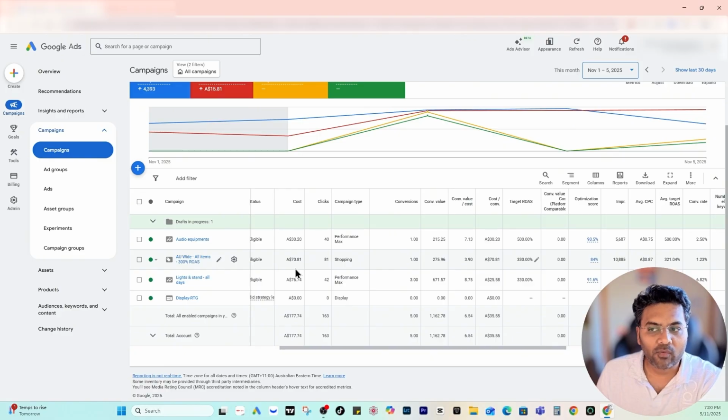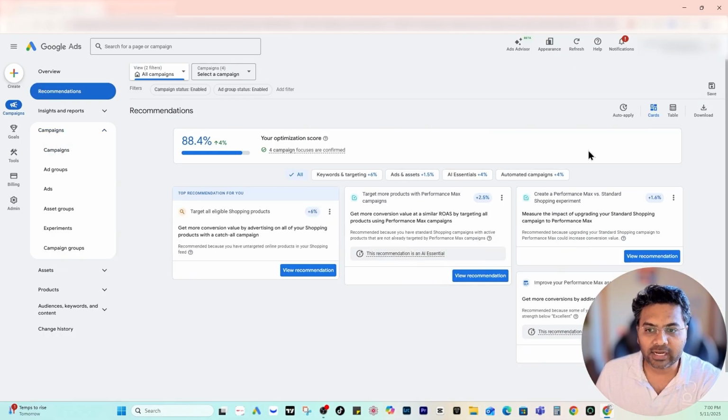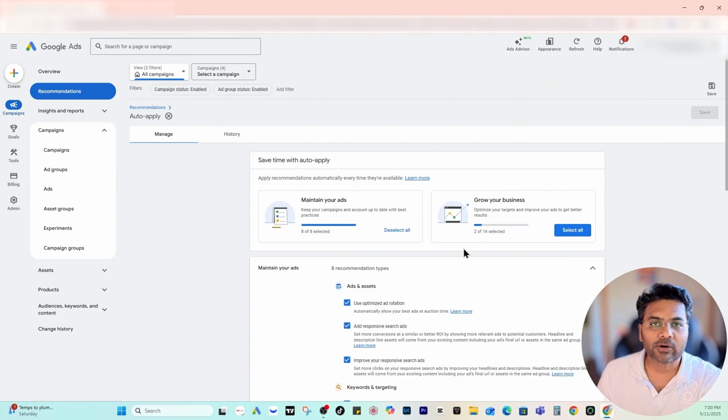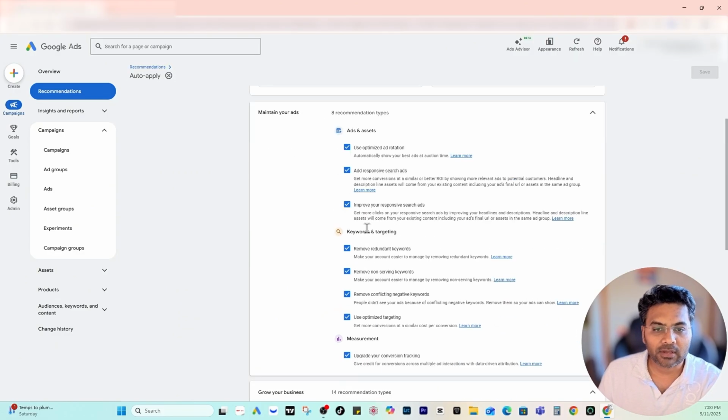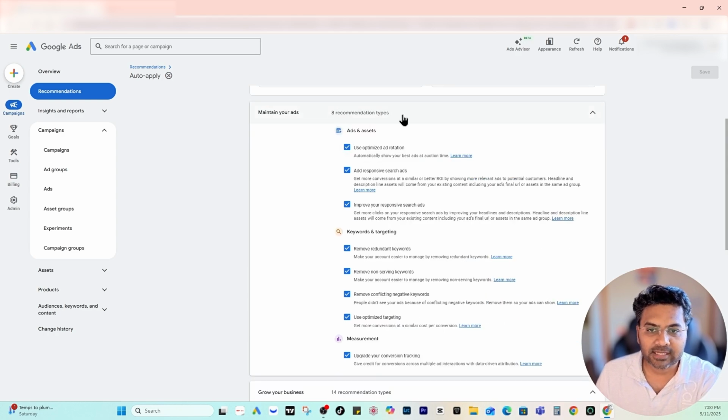So let me show you what settings I'm talking about. These are the auto apply settings in Google Ads. So simply go to the campaigns and recommendations, and on the recommendations right hand side here, click auto apply. These are the auto apply settings Google recommends to maintain your ads. First of all, the first section is maintain your ads. 8 recommendation types. So under the ads and assets, I prefer to go and click to activate all 3 options.